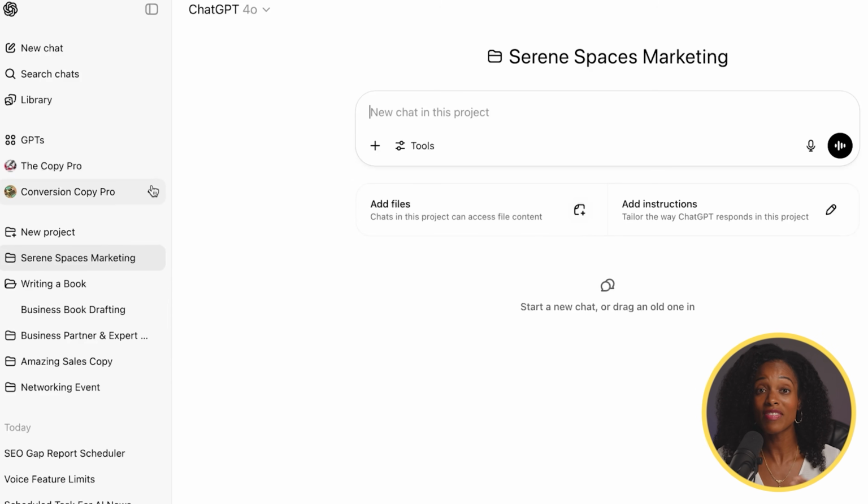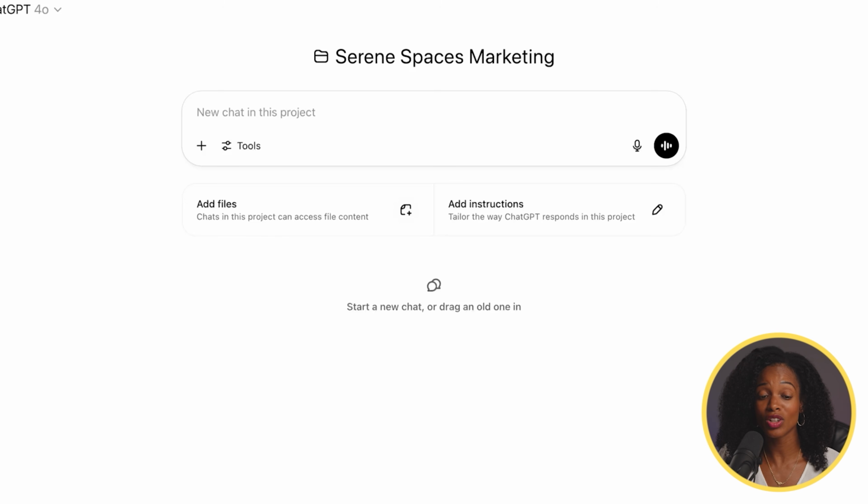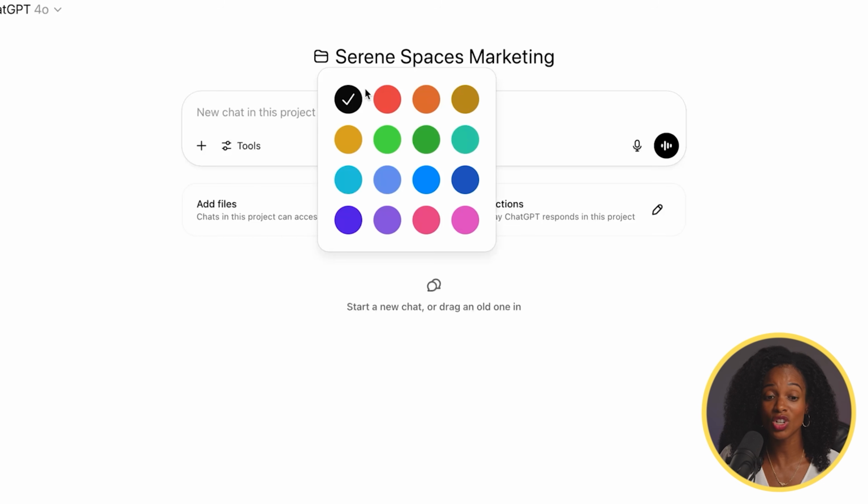Perfect. And on the left-hand side of the page, you're going to see the new project that we created right there. Now we can start a new chat within this project. And then at the top of the page, you're going to see a little folder. And that's actually an option to change the color of the folder if you want to. So that can make it a little bit easier to see on the left-hand side when you have a lot of different projects.